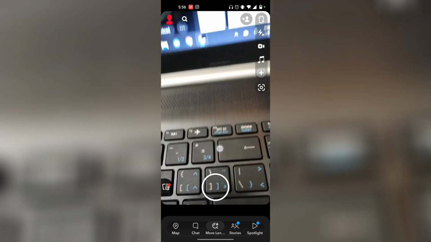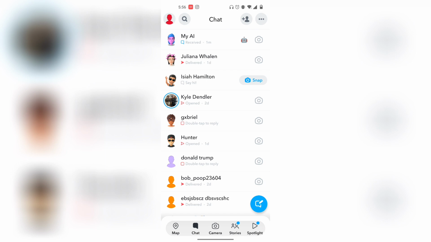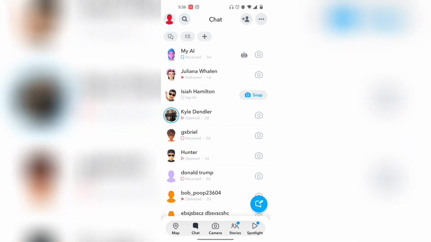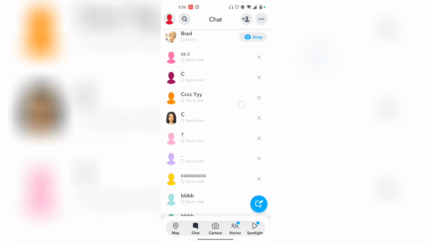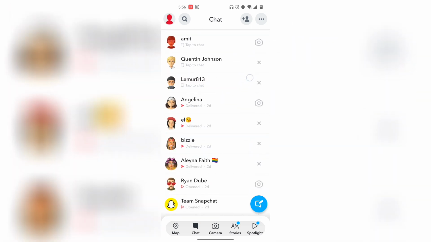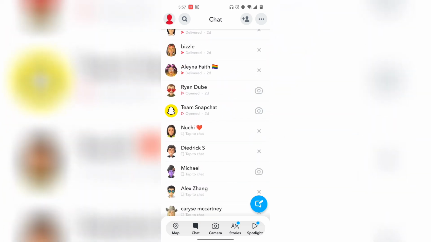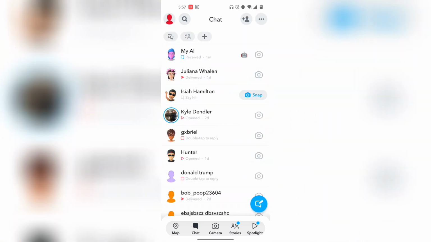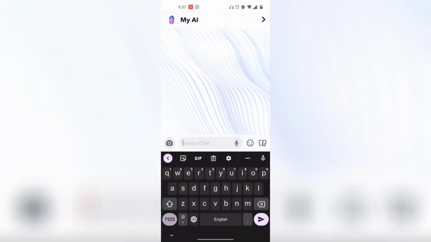And then if you scroll over to your chats, you can see My AI should just automatically pop up somewhere in your chats, just like Team Snapchat. As you can see, if we scroll down, we're going to find Team Snapchat in our chat section right over here. So in my case, My AI is actually on the very top, and basically you just click on it, and then you can ask it whatever you want.